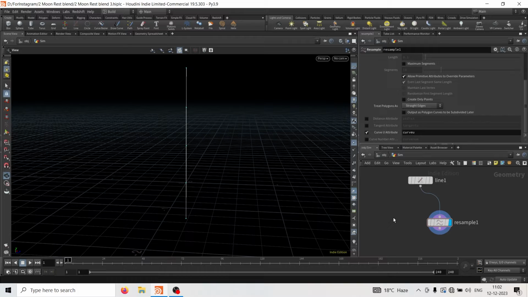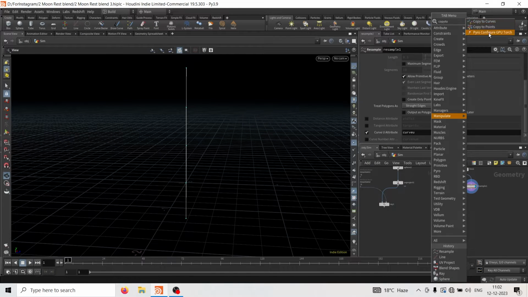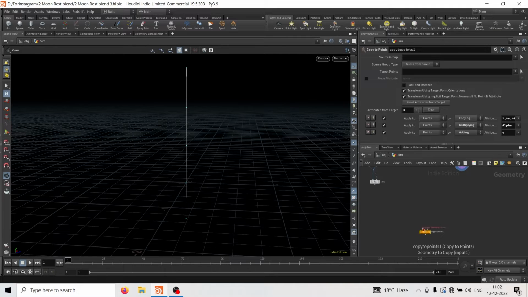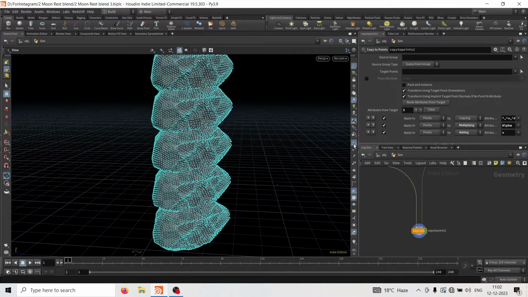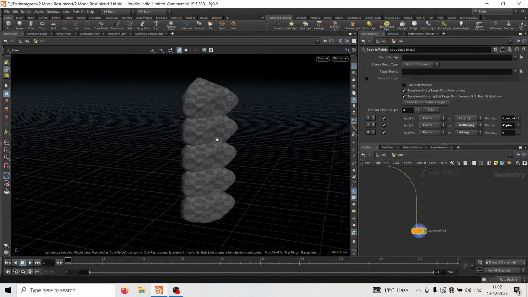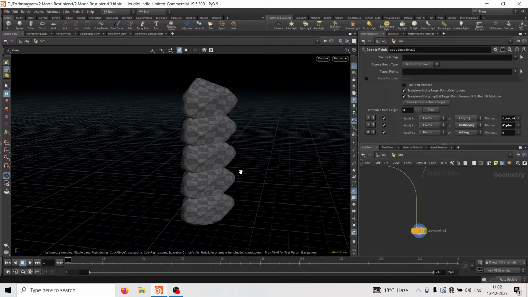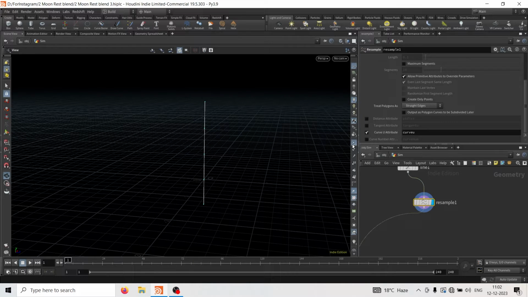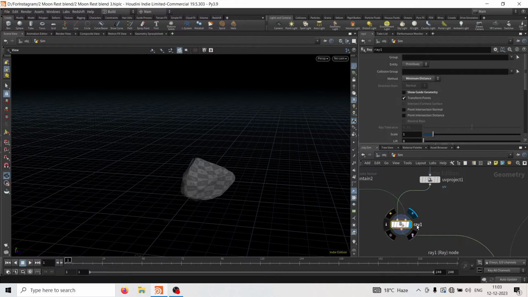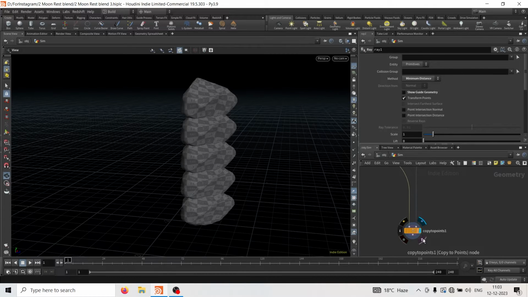After that, I'll just use a copy to points node. I'll bring this here a little closer. We'll use a copy to points node, and we will copy our rocks onto all these points. Let me turn off this. So this is what we are getting. There are 5 rocks here, as we had 5 points, and all those 5 points are getting our rock. We are copying these rocks onto our points with the help of the copy to points node.